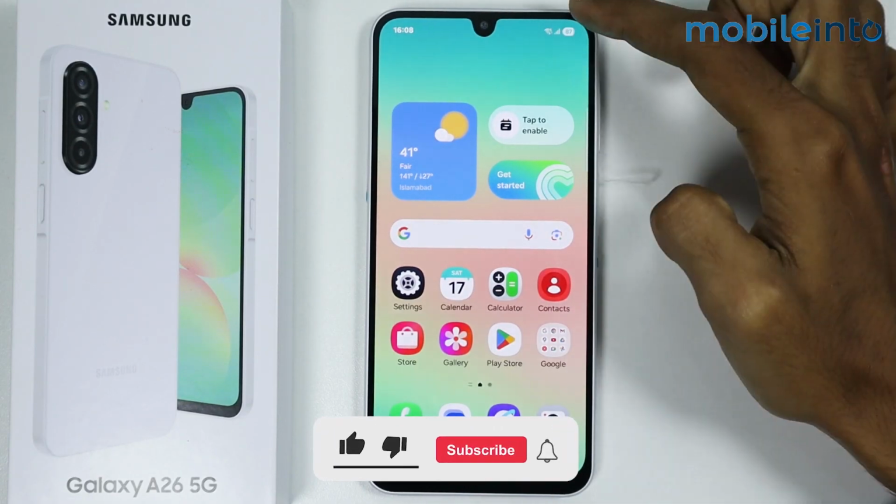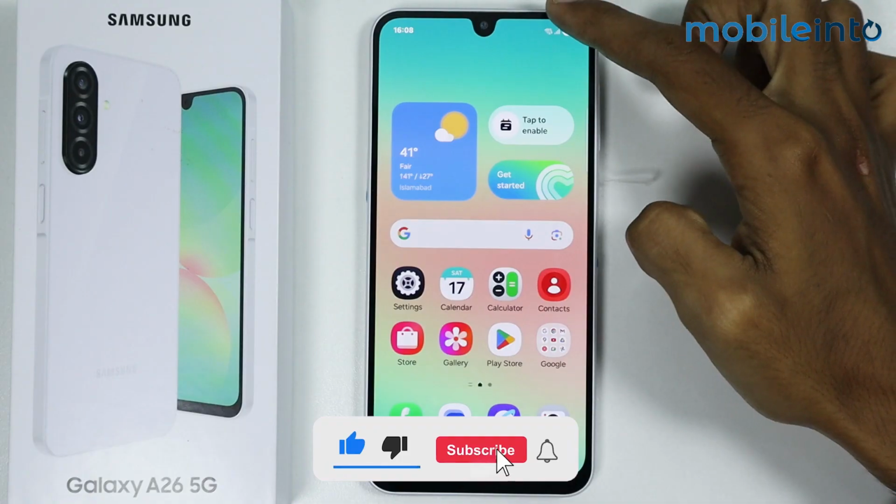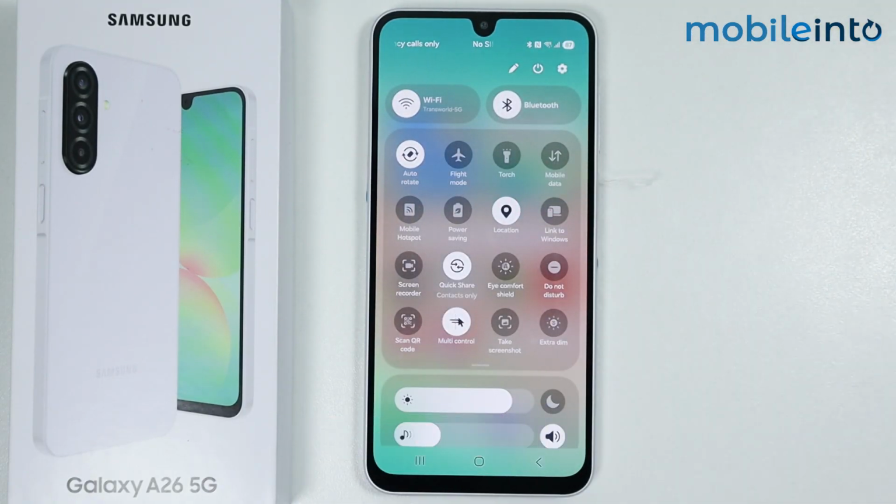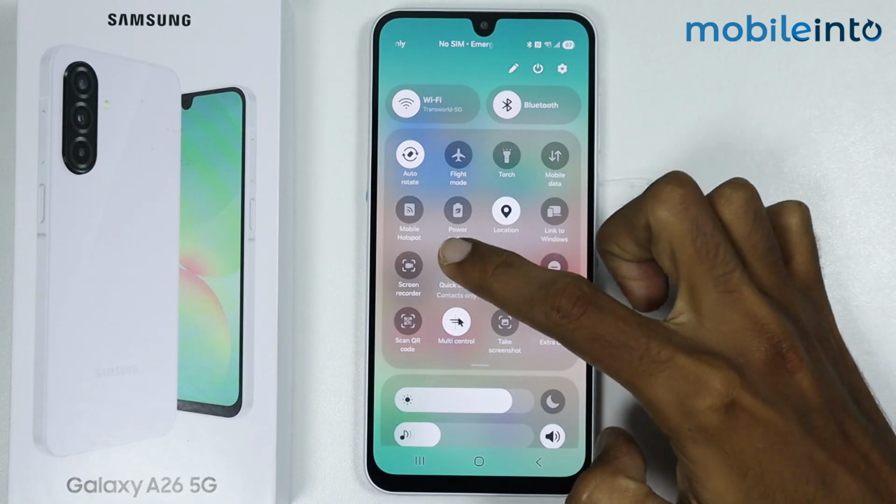Now to do that, just swipe down from the top right of your smartphone and open the control center. Now from here, just tap on screen recorder.